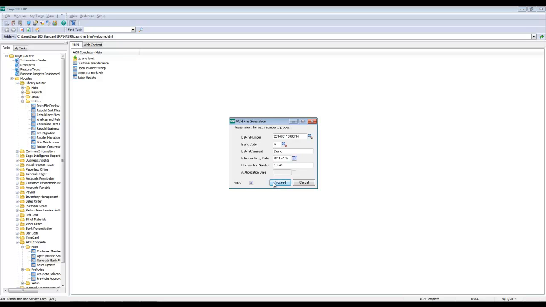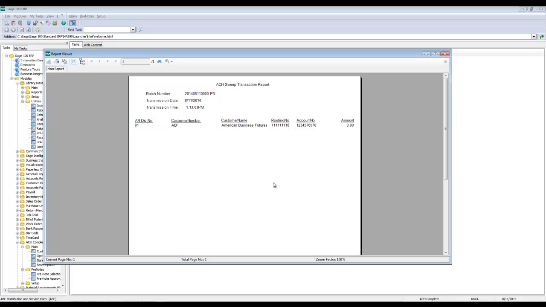Now that print checkbox, if you leave it unchecked, you'll just process the bank file. But if you check it, you'll see this ACH sweep transaction report. It gives you a bunch of information contained within the batch, such as customer number, their routing number, their account number. It's a good way for you to check to see what all information is being created in the text file that is going to be sent to the bank.